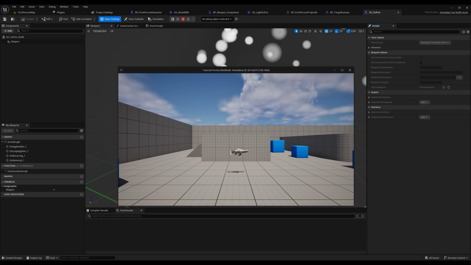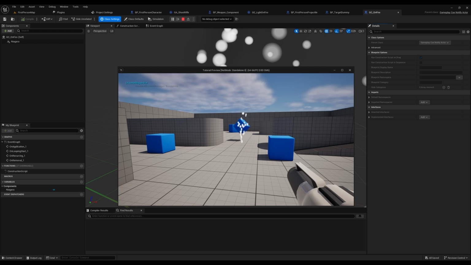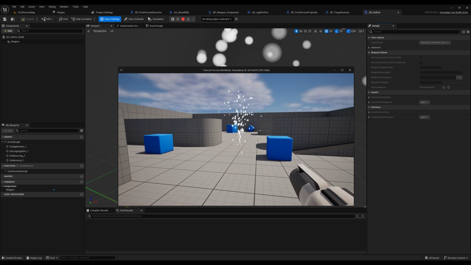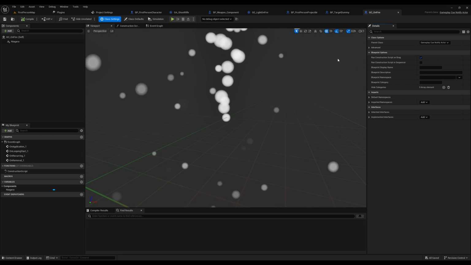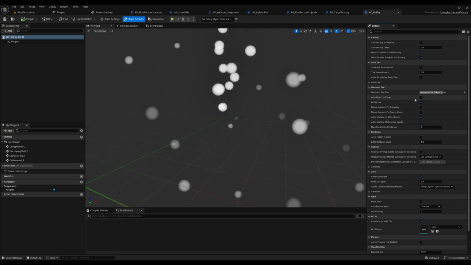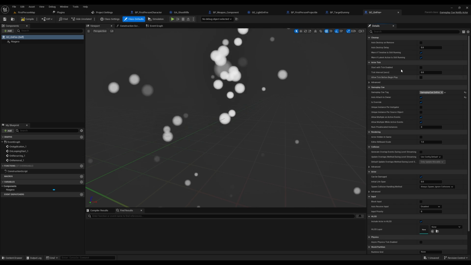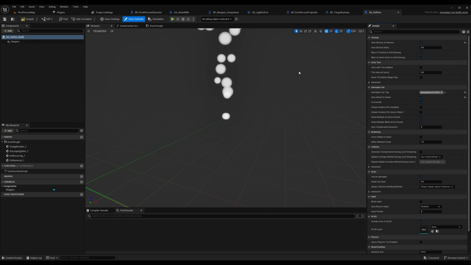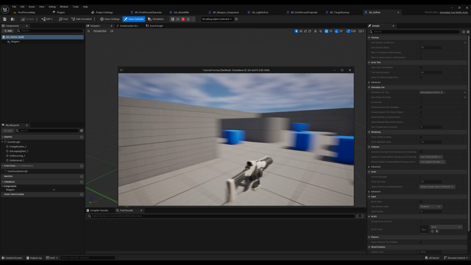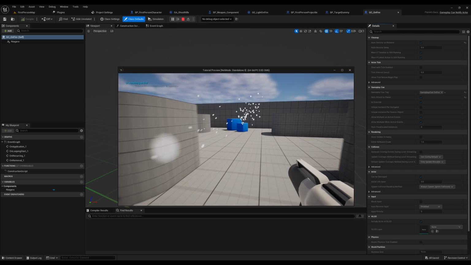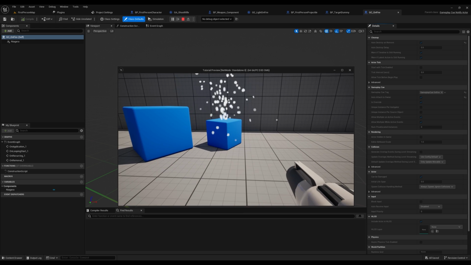Now if we hit play and try shooting the cube, we'll notice that the cue does get spawned in, but it's not attached to our actor. That is a very simple fix. You simply go to your cue, open class defaults, and toggle auto attach to owner. Let's also toggle auto destroy on remove. Now if we hit play and try shooting the cube, we'll notice that it's actually attached and gets automatically destroyed when the effect ends.